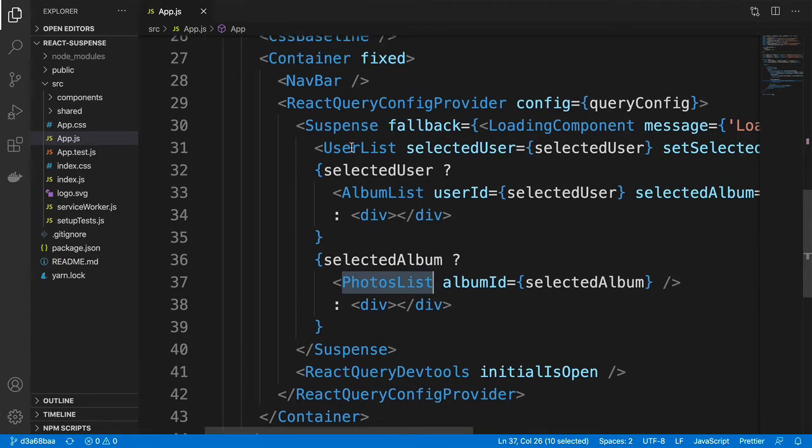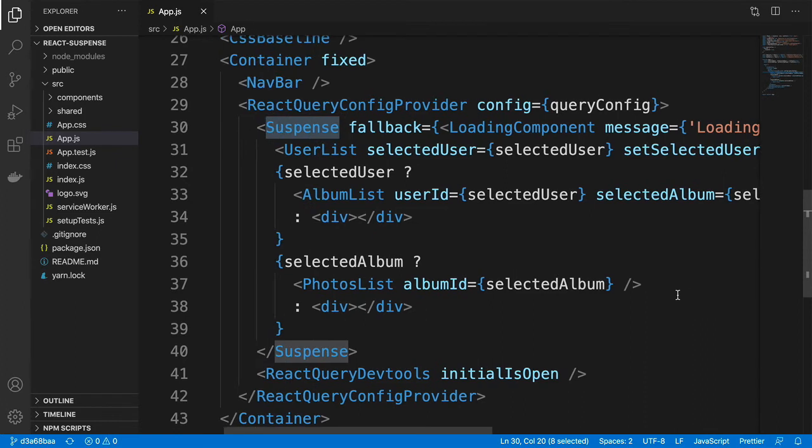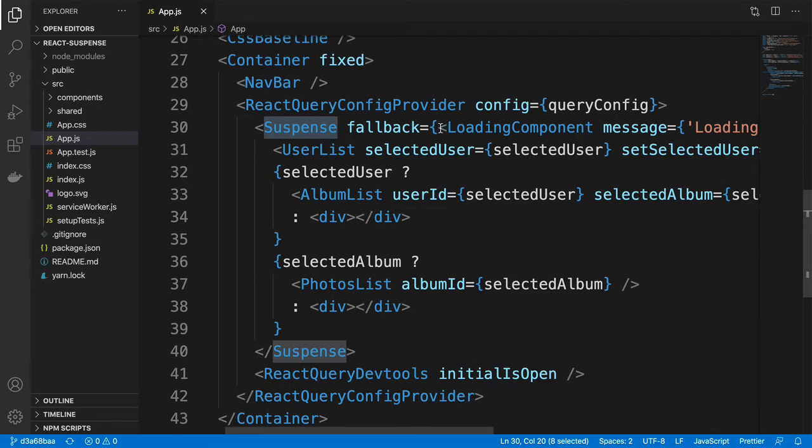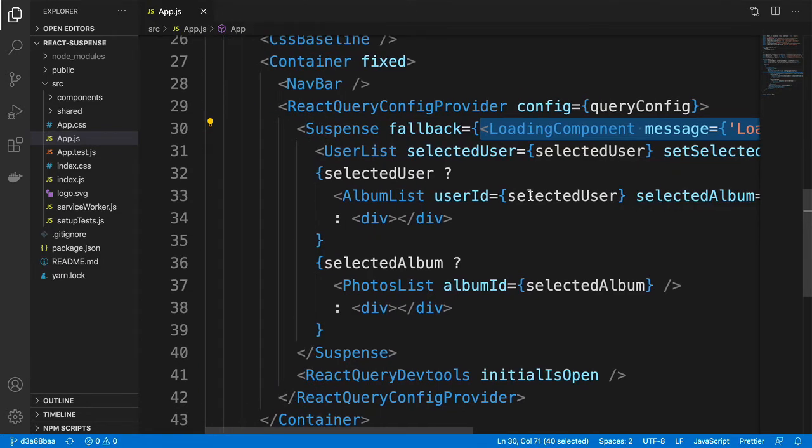Now, exactly how these components are implemented is immaterial to us, because what we are interested in is the fact that we are making use of the suspense component here and taking advantage of the suspense component in order to display the loading screen when the data is being fetched.